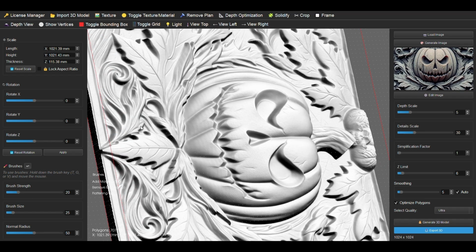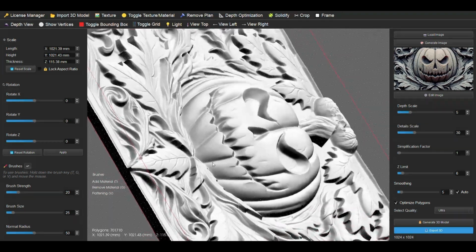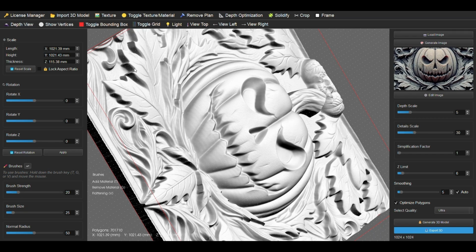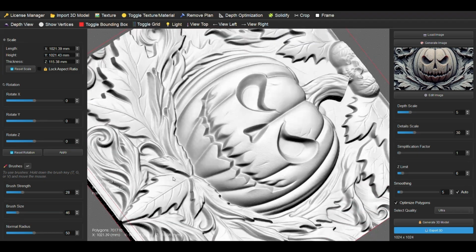I could maybe soften the edge of the leaf to be able to print it without support. Well, I think it might be okay if we use the V for flattening. We're going to increase the strength and the size of the brush. Pass on the edge of the leaf to make sure that it's going to be able to print. Yeah, that's not exactly what I want, but yeah, it's going to be okay.